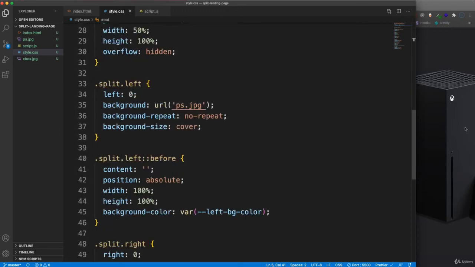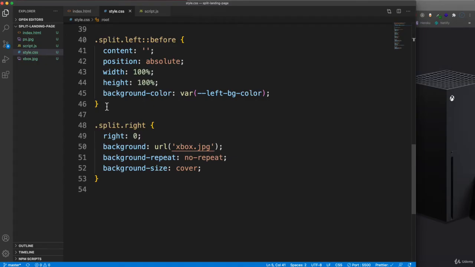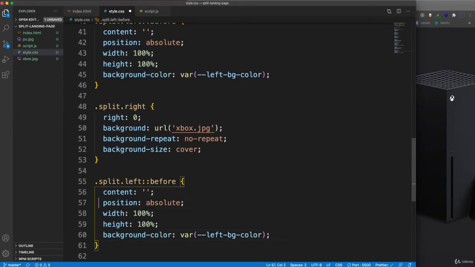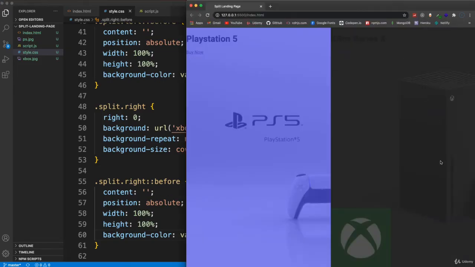And then we'll go down here, and where we have our split left before, I'm just going to grab that and go under the right here, and let's change this to split.right. So now we're targeting the right side, and this stuff here is going to be the same 100%, and then the color is going to be the right-bg-color, which just makes it a dark gray. Alright, so that's good.